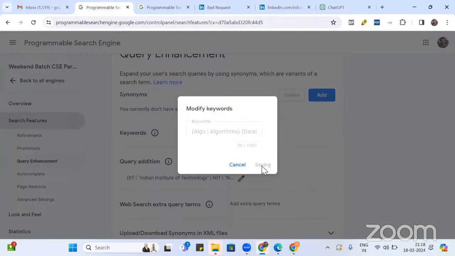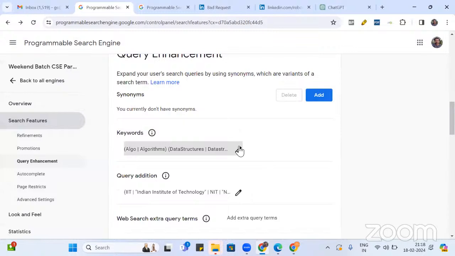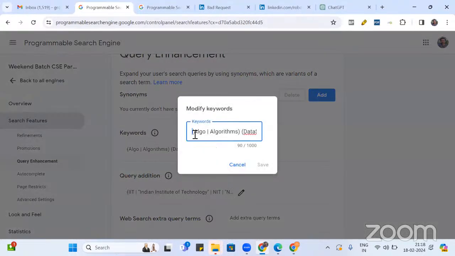So in keywords, I'll just say, let's say algorithms and data structure. Additionally, let's say Java, Python, or Golang, or C++. Let's just save.